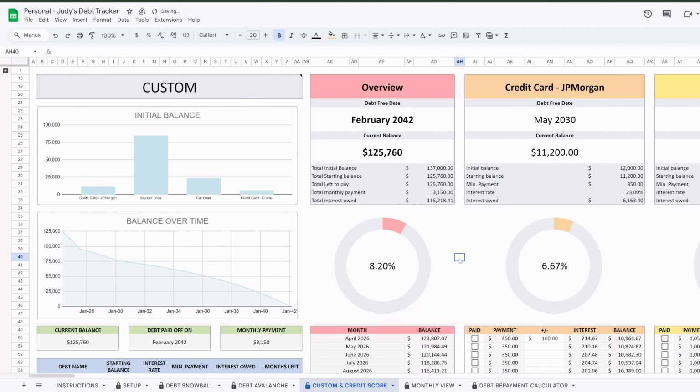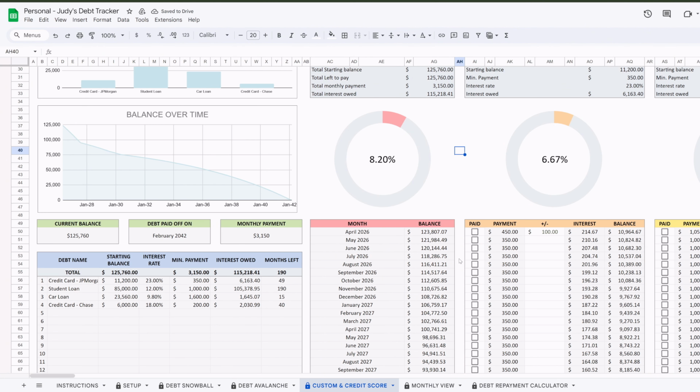The rest of the tab is very similar to the debt avalanche and debt snowball tabs. The main difference is that you can assign extra payments to any debt you choose, using the plus or minus column. You can also mark a debt as paid off using the checkboxes, which will automatically update the charts and remaining balances.